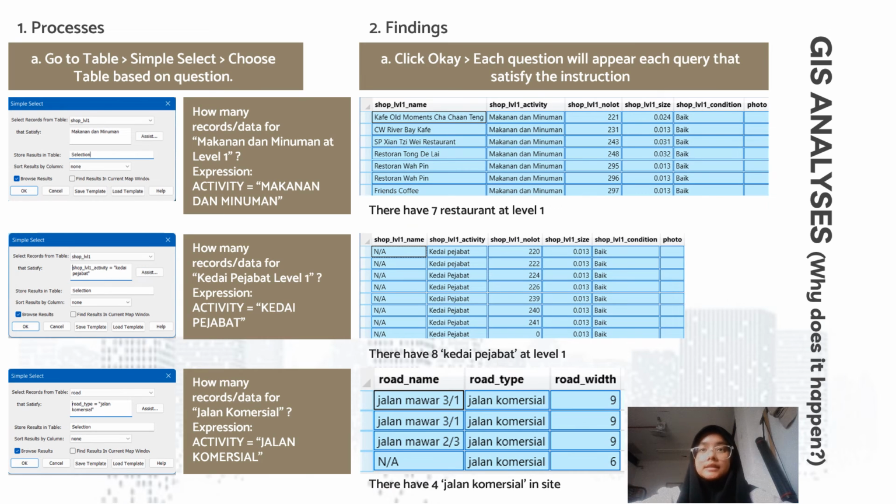Alright, then the last analysis is why does it happen? So this is to produce a query analysis, query creation. For the process, you need to go to table, click simple select and choose table based on question. So for the first question, which is how many records or data for makanan and minuman at level 1. Then the pop-up shows they have 7 restaurants at level 1. So for the second question, which is how many records data for kedai pejabat at level 1. The table shows they have 8 kedai pejabat at level 1.